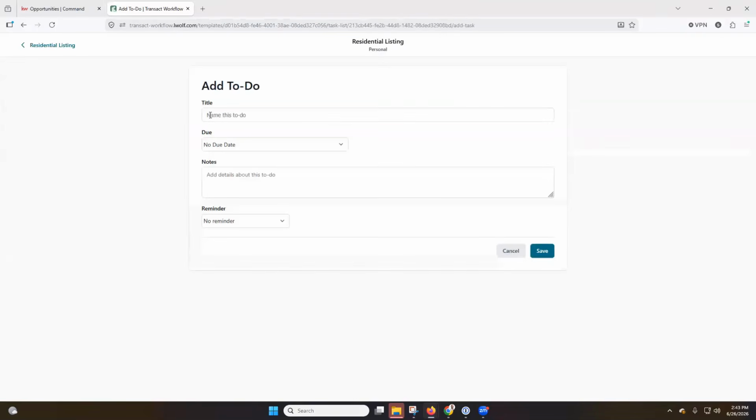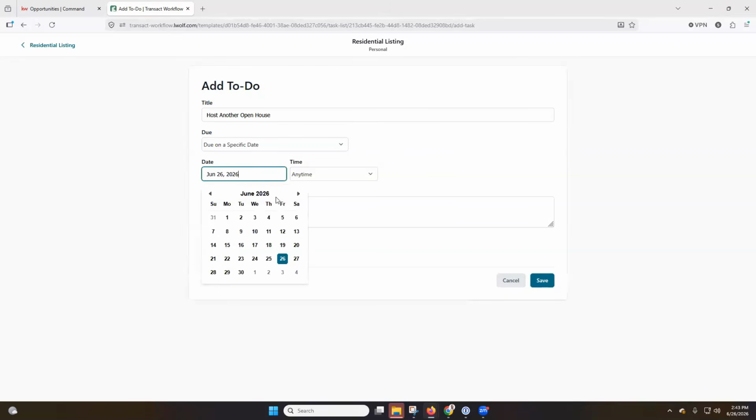All right, so I'm going to click and add to-do, and maybe I'm going to put inside here, host another open house. And in this case, I can put inside a specific to-do date or a specific due date. Once again, I can do it relative to a transaction. I can do it on a specific date, no due date. So I'm going to do this one on a specific date. And we're going to say this one's going to be on the 11th.